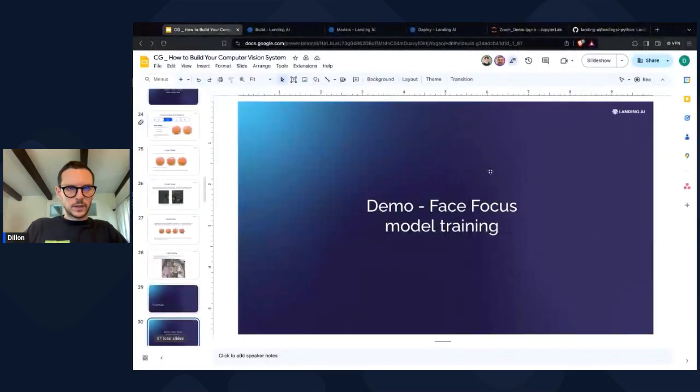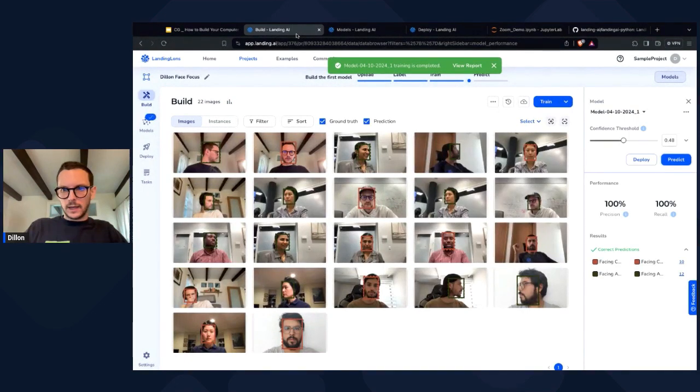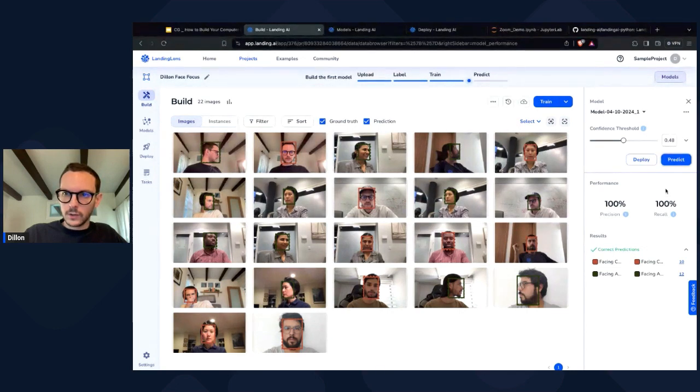Cool. Okay, so I'm going to go back to our project, and this is done labeling. And okay, so this one, we got 100% performance here. This is a fairly straightforward task, but you don't always get that. I usually don't get 100% performance. But from this page, you'll notice a few things here.